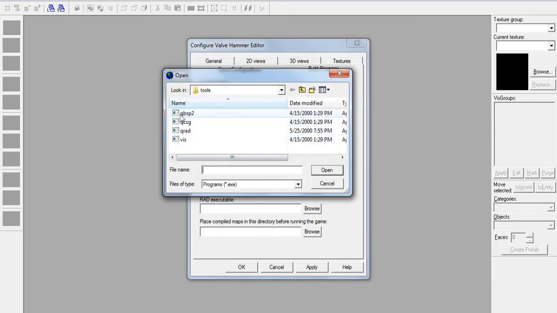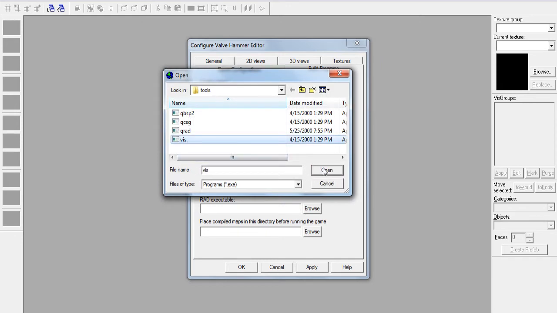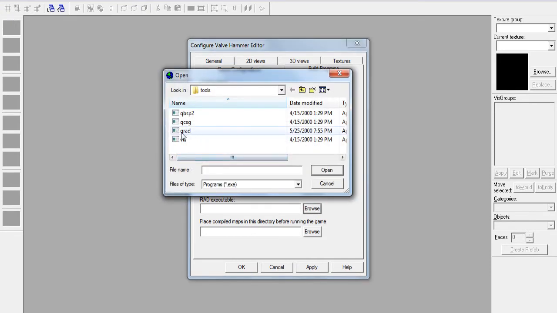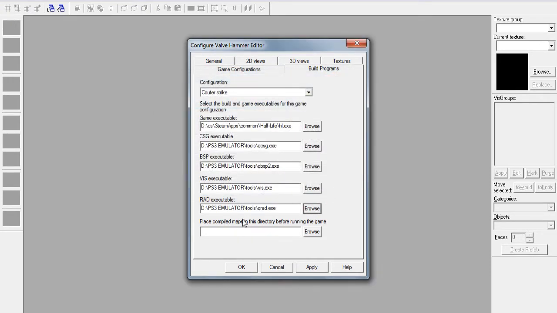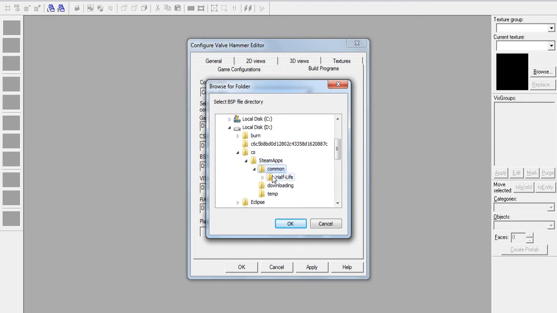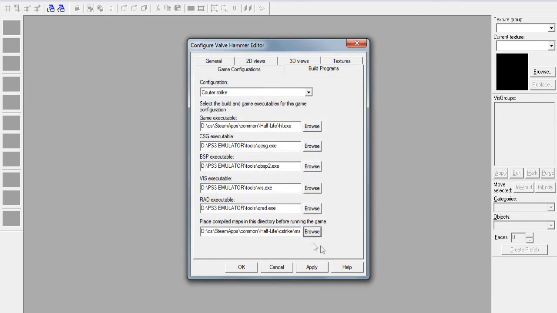BSP, it's this. VIS, is this? RAD is this. So, please compile maps in directory before running the game. That should be, let me see, I'll put it in my maps folder.